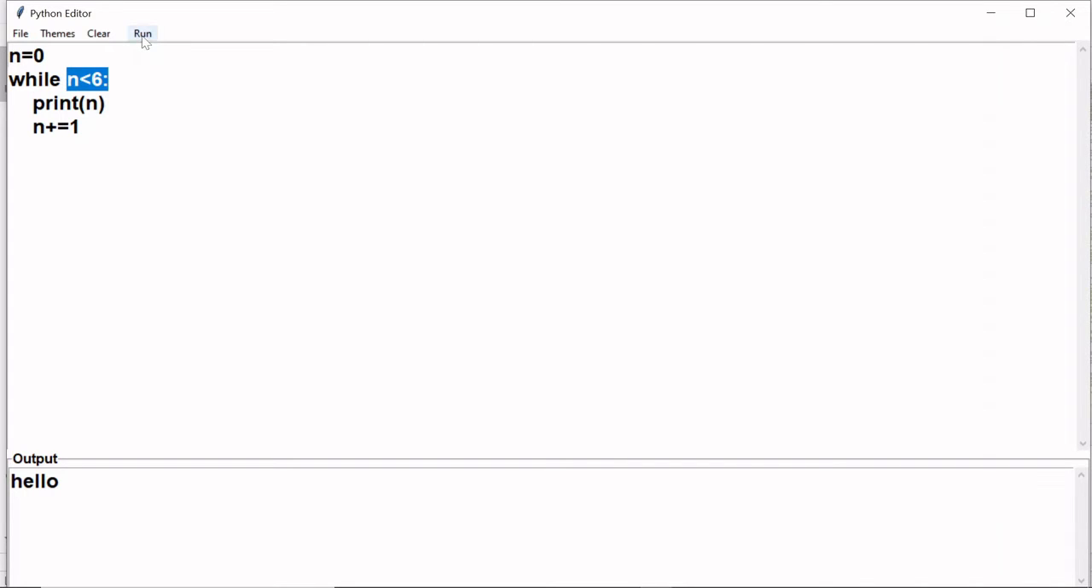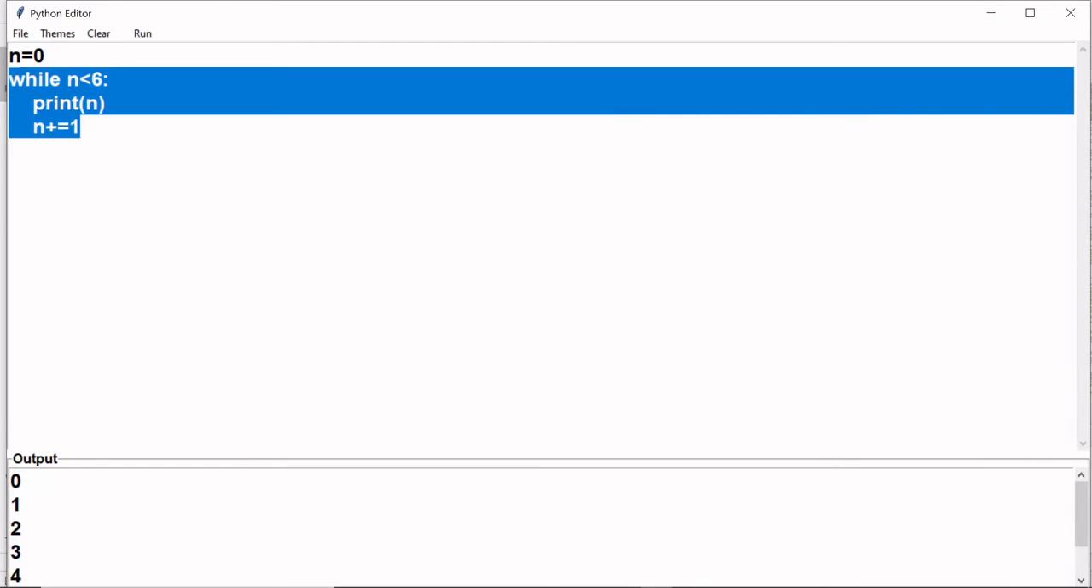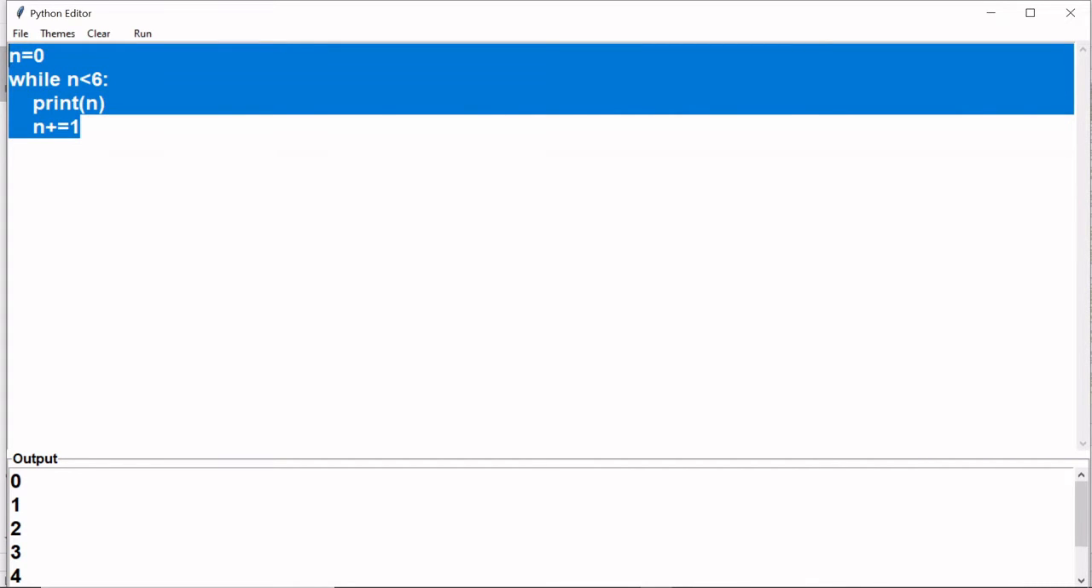So if I run this file, firstly we will have to save it, right? So file, save, and then we can run this. Once you run this, you can see the output 0 1 2 3 4, right, till 5. So this is the output that we are getting. So this way you can write your code here and you can run your code here on this editor.